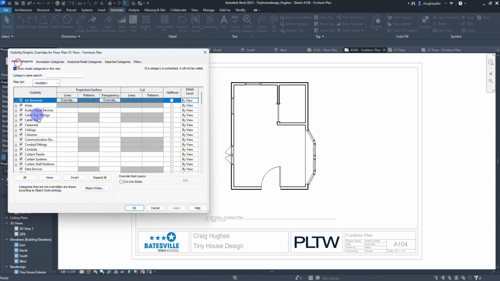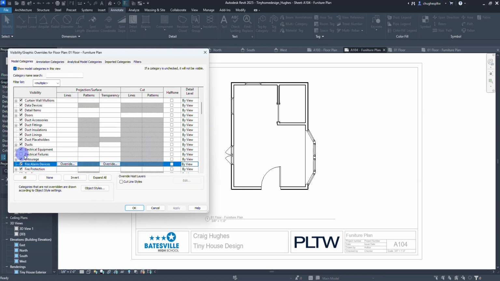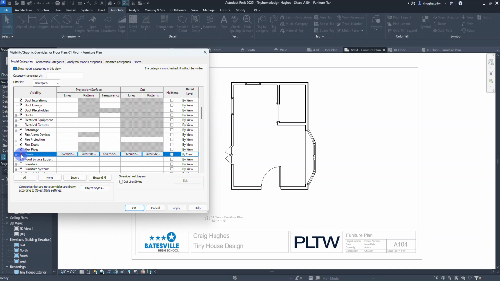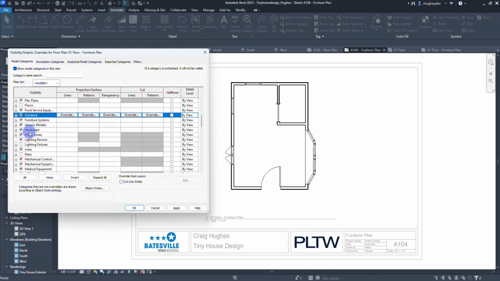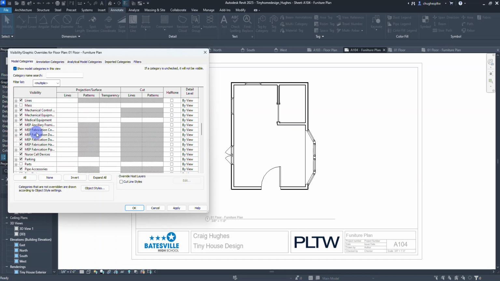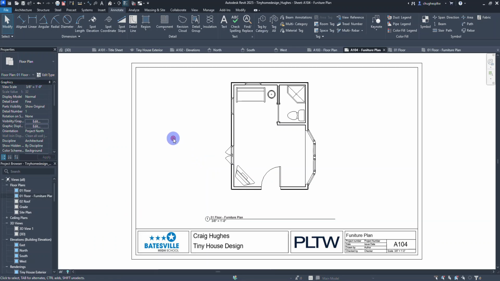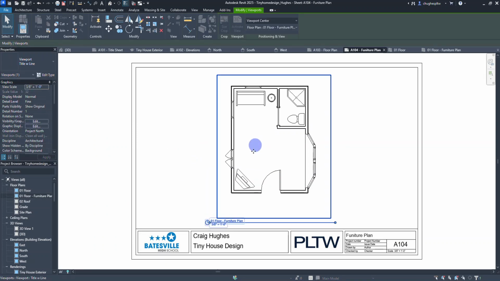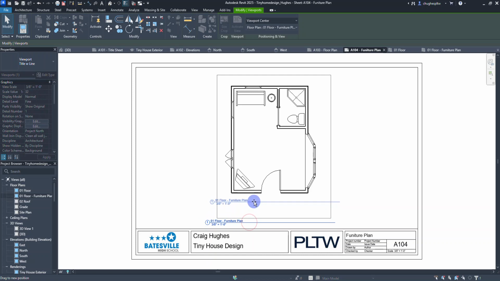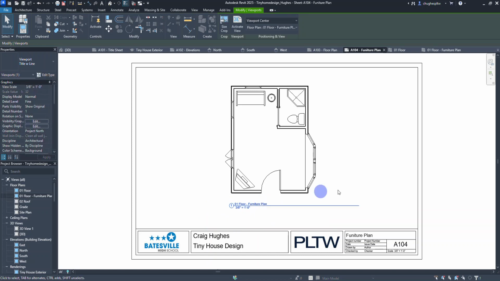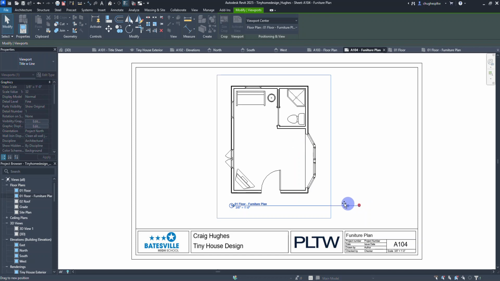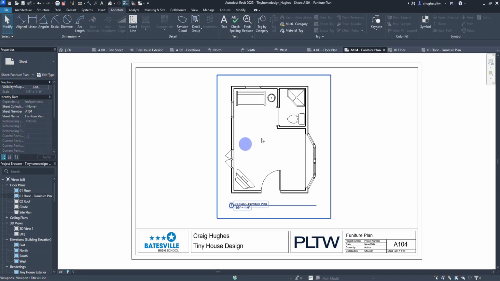I'm going to go to model categories, and let's turn the furniture back on and some of the other items we turned off. I'm going to leave the floors off, but maybe the furniture, the lighting fixtures, and the plumbing fixtures. Let's hit apply, add all that stuff back in and say okay. Double left click. All we're doing is showing the furniture plan, how you would go about furnishing the area.